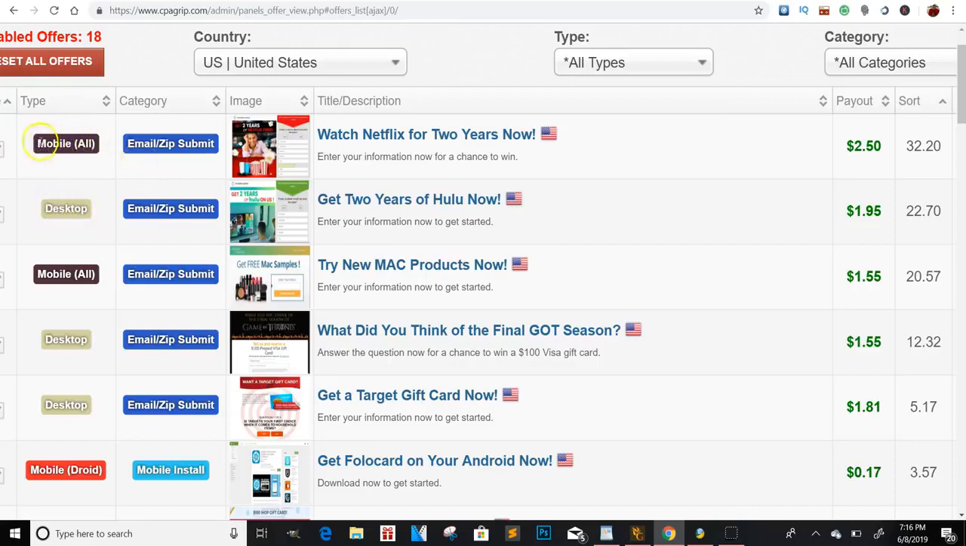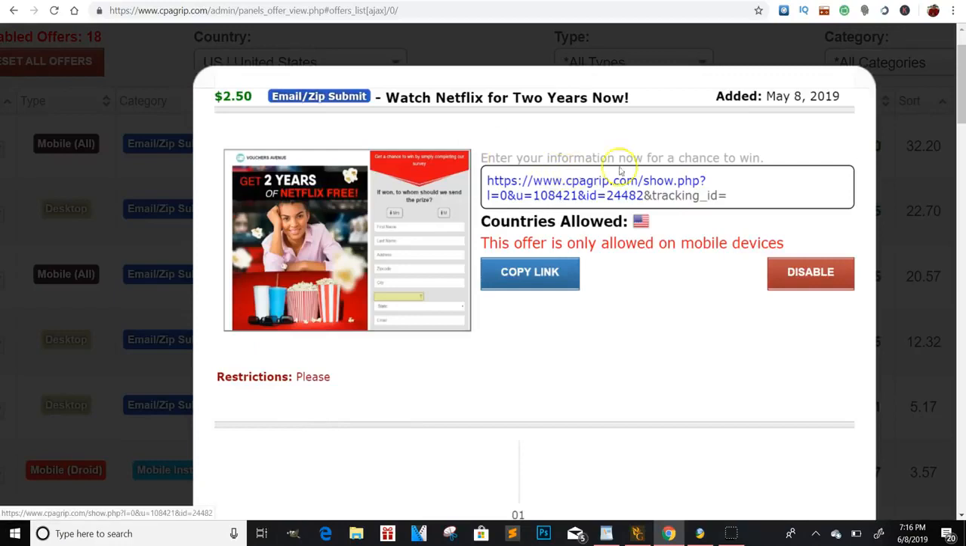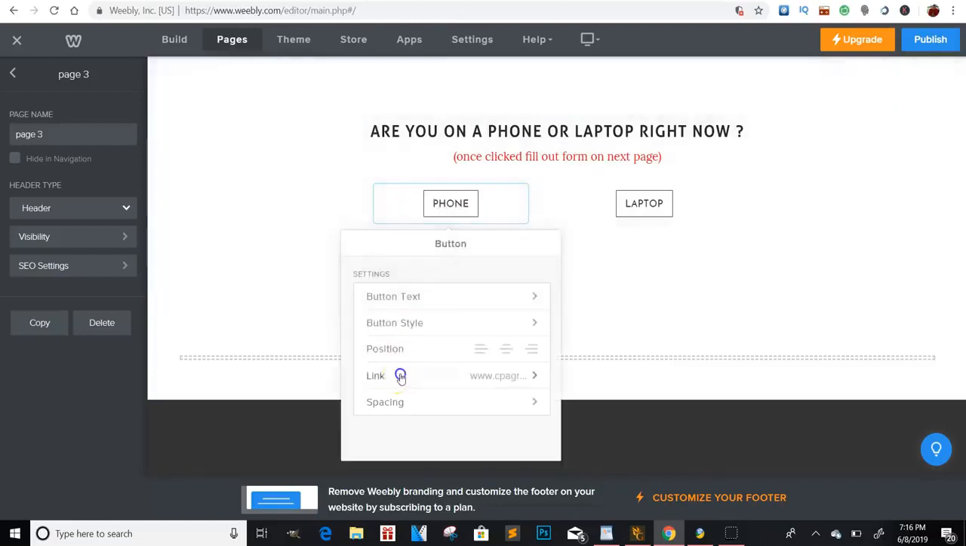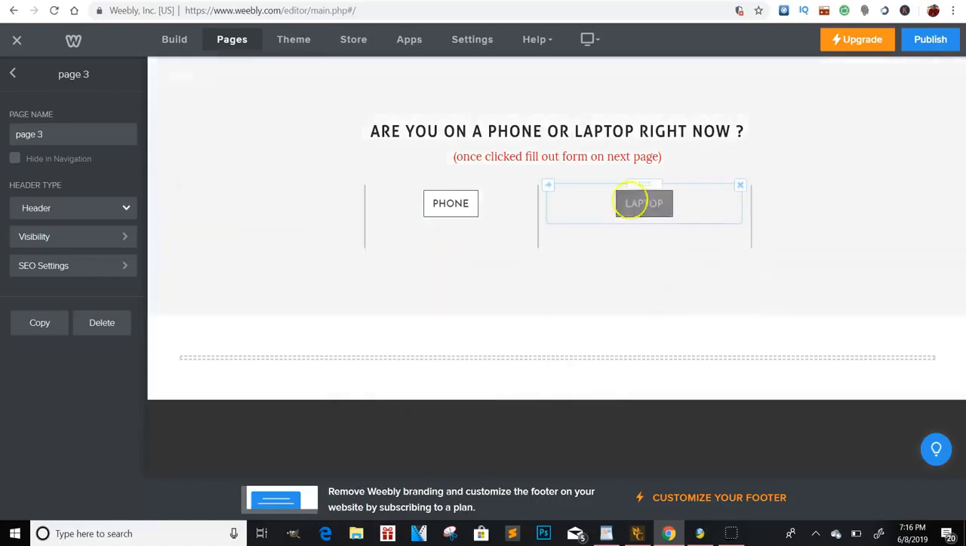Most people usually are on mobile, so you'll be getting the $250. Okay, and so what you want to do is you would just click this, copy this, or you can click copy link. Right, you want to come back to your Weebly page, click on phone, go to link, and then go to website URL. You click website URL and just paste that link in there.